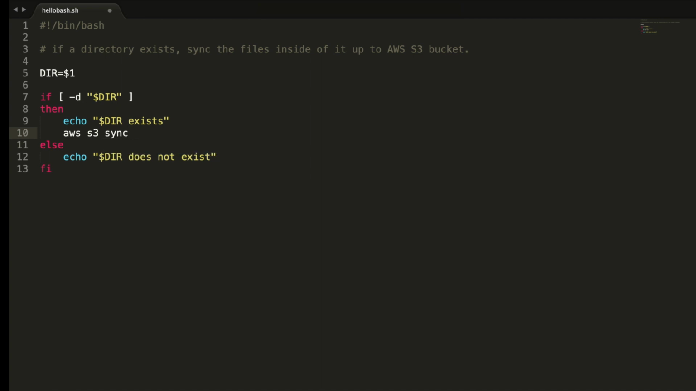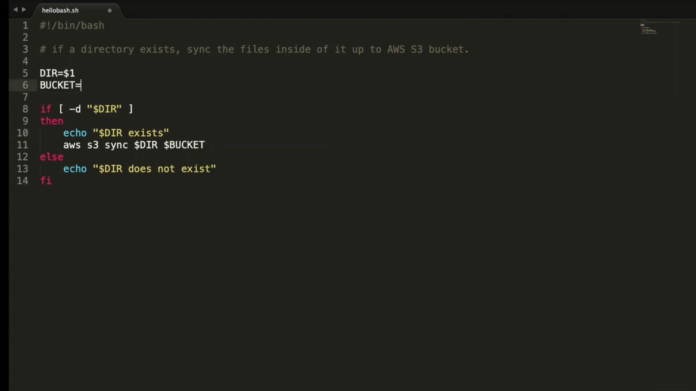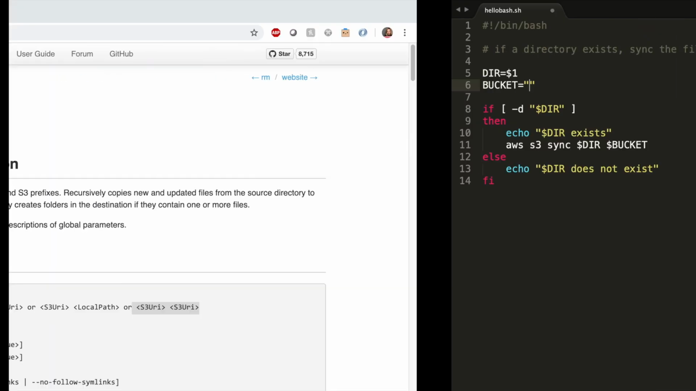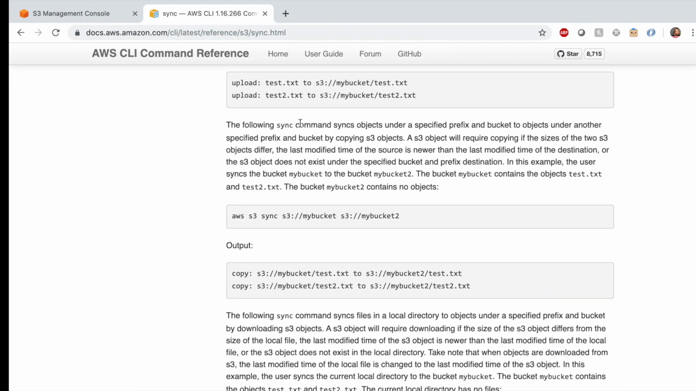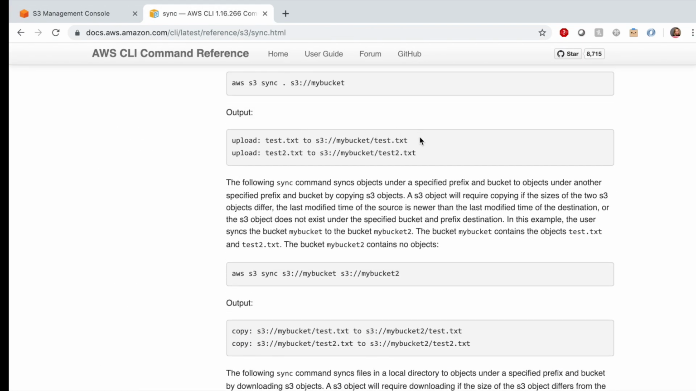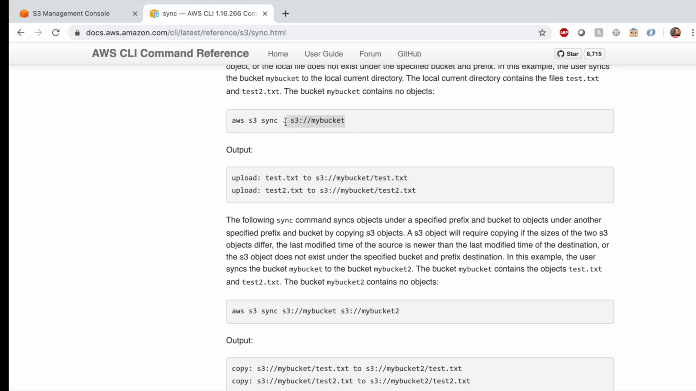And then we are going to have our local file path, which is going to be dir. And then we're going to have the bucket we want to use. I'm also going to store this in a variable, and we'll go bucket. We'll say we'll always have the same bucket. In this case, if we look at the examples, we can see what that format is supposed to be. So here, this is the bucket.